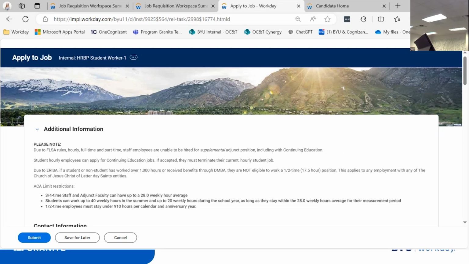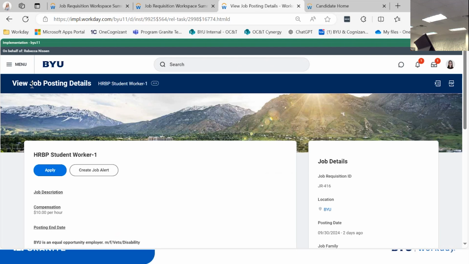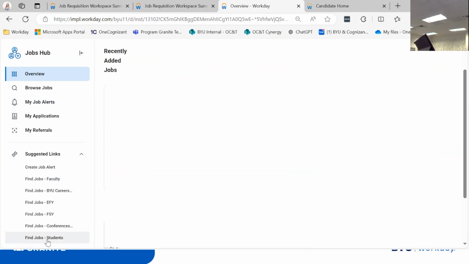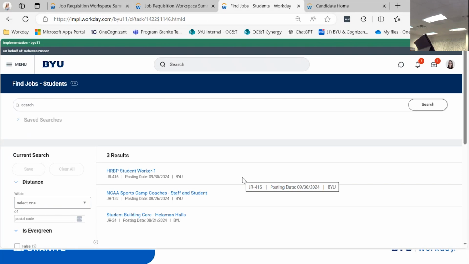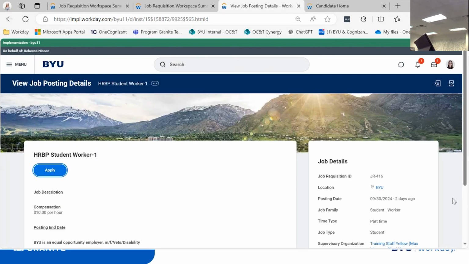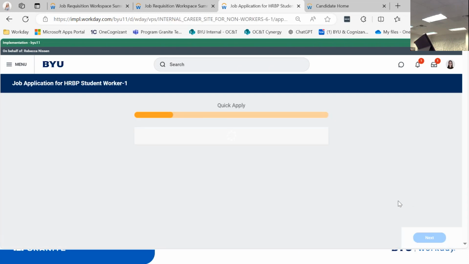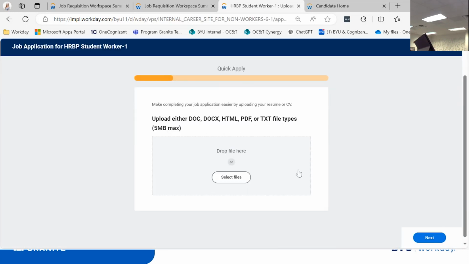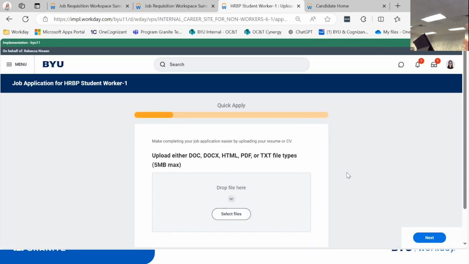I see. Yes. So when she goes to find job students, I'm gonna go back to this job hubs. She goes find job students. Her application looks a little bit different than the one I pulled up where she's applying. If she clicks on this HRBP, she applies. So that's why I pulled up the one I've usually seen. It's a quick apply. So just a different view. You see I'm seeing different views.